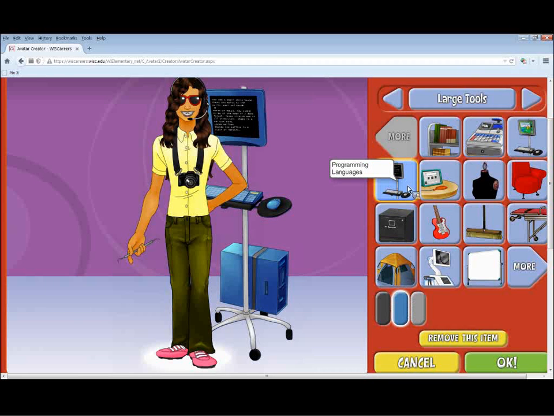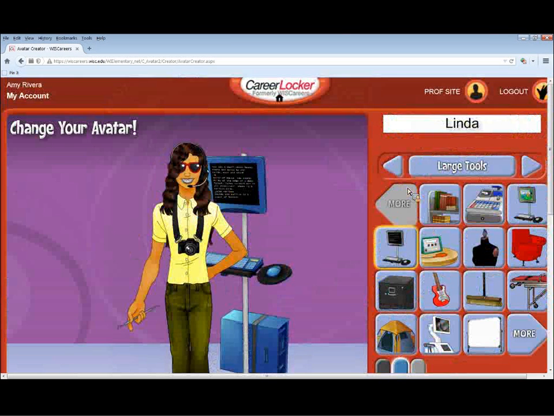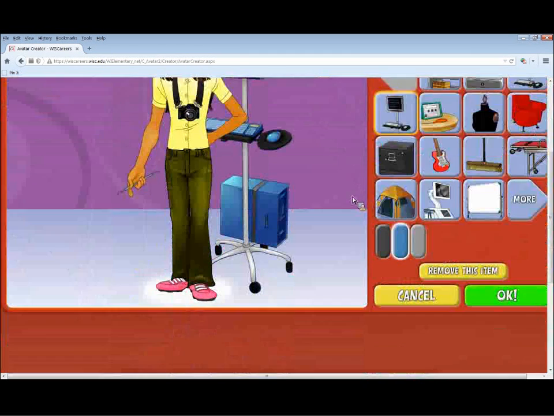The tools, the large tools and the small tools and a lot of the accessories are not automatically in the avatar creator when the student first creates their CareerLocker account. They actually have to unlock avatar accessories when they play the CareerLocker games. And so once I'm done with this gal, I'm going to click OK.